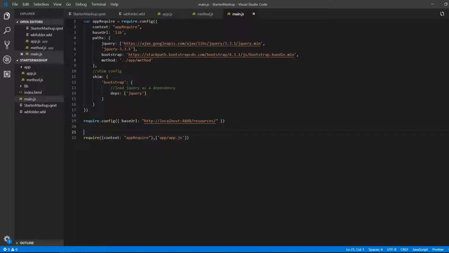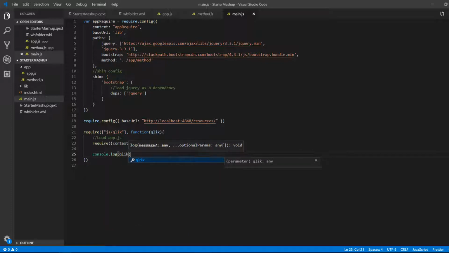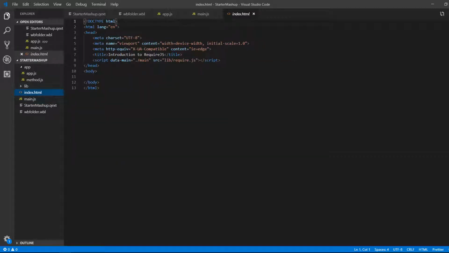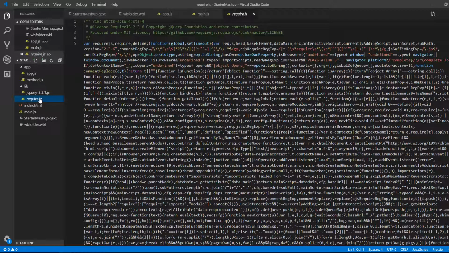Okay, so once we've got this, we can then require the Qlik APIs. Execute a function, let's pass that parameter of Qlik, and we can actually nest this inside this require call. I'm just going to add a comment here, load app.js. And just to make sure that's all worked, we can add a console log of that Qlik parameter. Now, this is going to throw an error, and the error we're going to see is going to throw because we are loading require.js from our library here, which we have downloaded from the internet.